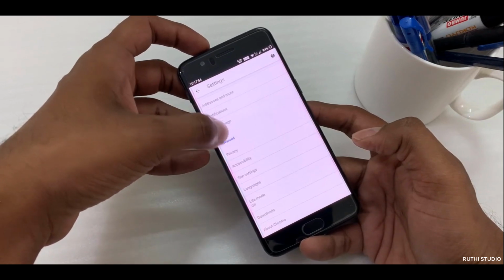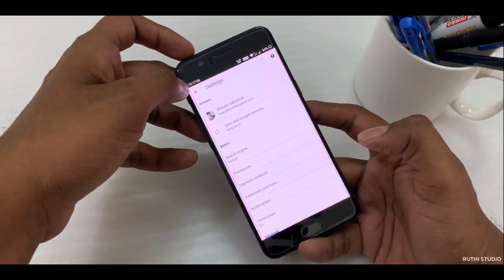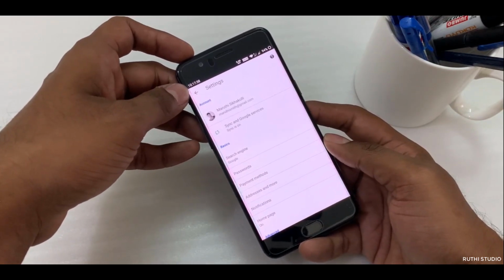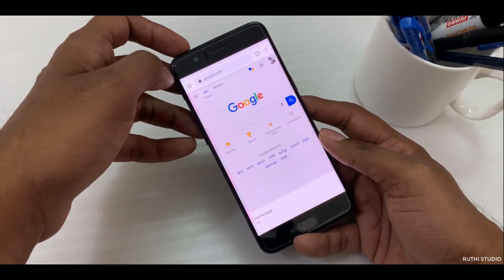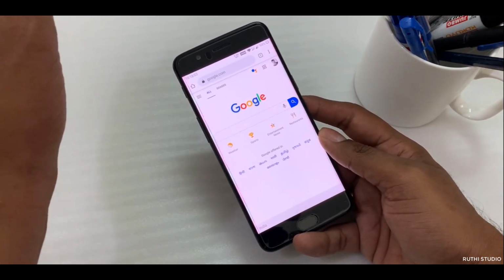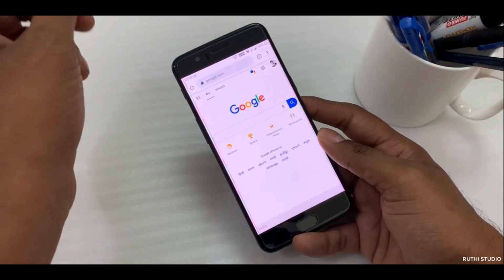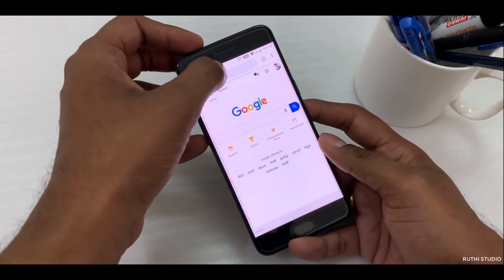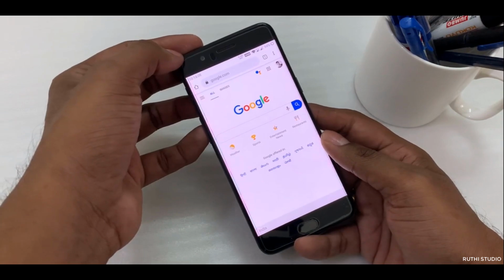When I go to Google Chrome browser settings, I didn't see any option related to dark mode. For the dark mode to be visible, we need to do a little tweaking. Don't worry, you're not going to install any third-party applications or mods or even root your mobile phone. We are just tweaking it in the settings of Google Chrome itself.